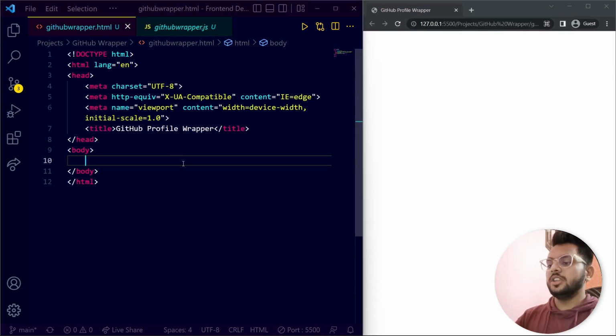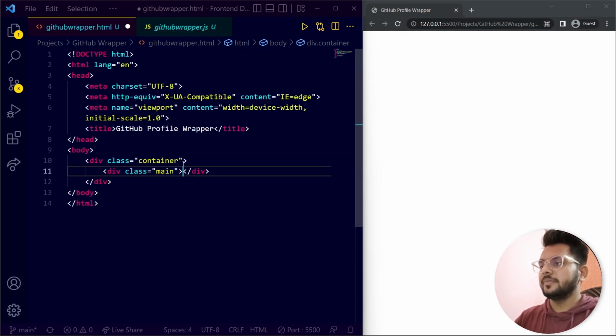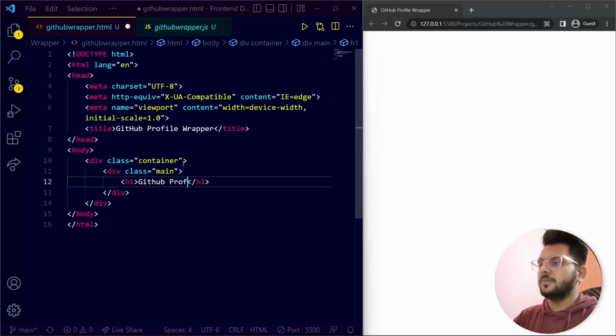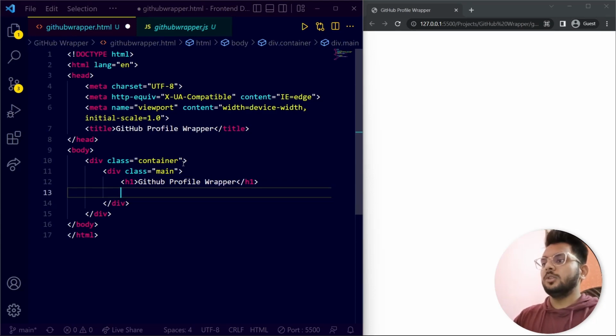What I am going to do is, let me first create a container, and in that container I will have one main. The things required for creating the application that I have shown you earlier are an input box, where we need the username, and second, a button. On clicking that button, we need all the profile info. So first of all, let me give a heading: GitHub profile wrapper. Okay, and we can write a paragraph also, like get all your information, something like that.